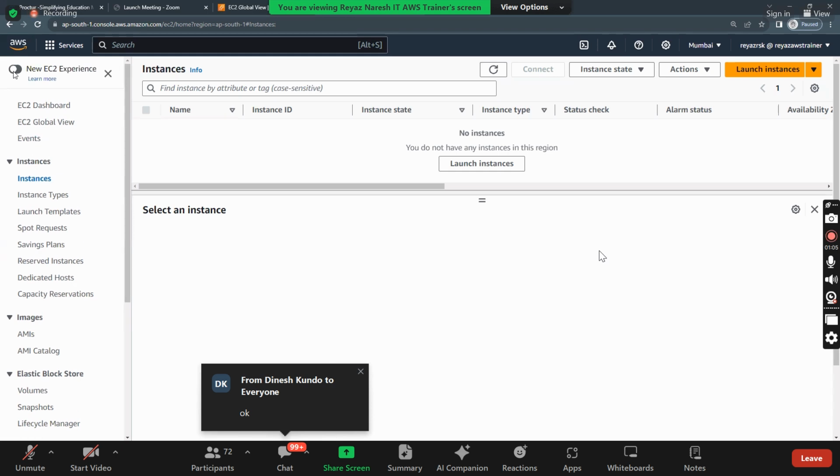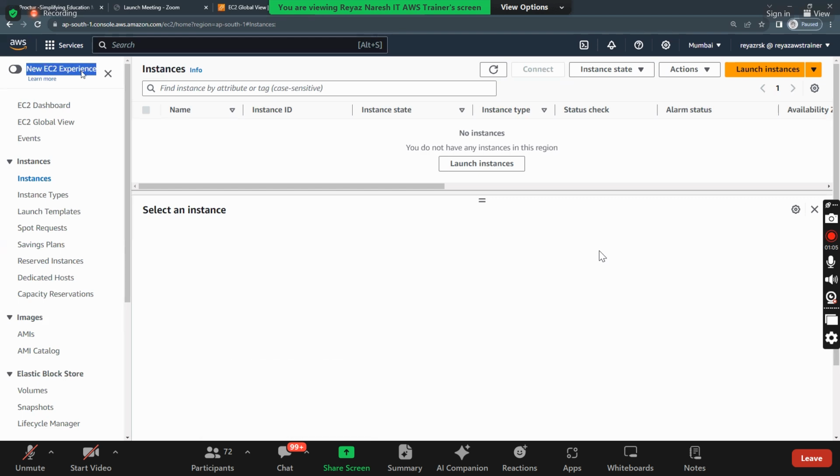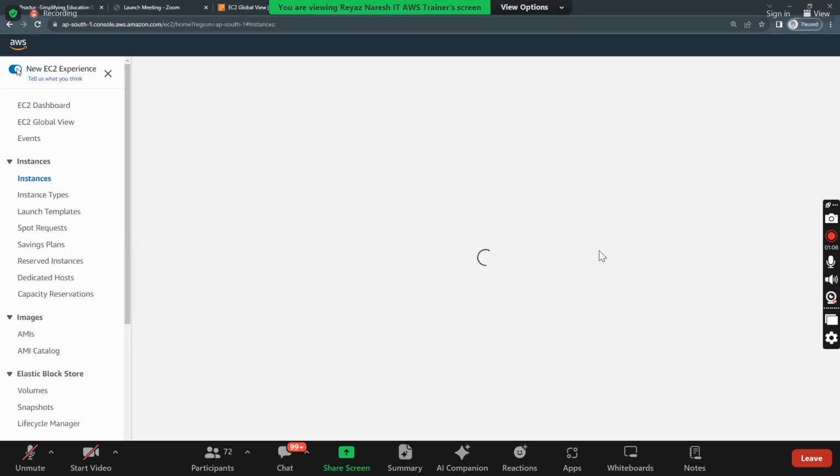I'm showing in the old console. This is the old console. Do you see on the top, new EC2 experience is there? So mostly the console is the same, everything got changed now. But if you click on here, new, do you see anything changed here?